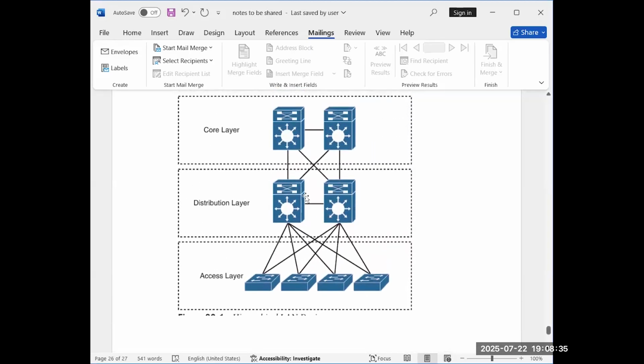On the distribution layer, it is just optional. In many organizations, the distribution layer is skipped actually. If not, they'll keep the distribution layer, and they'll connect all the servers, the Windows or Linux servers, whatever server is hosted on-premise. Those servers will be connected to the distribution layer switches.